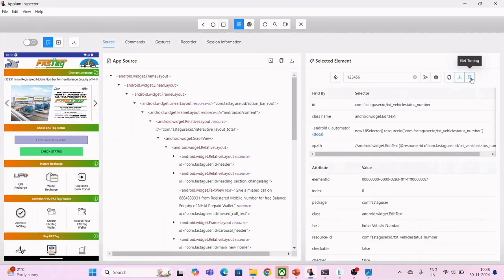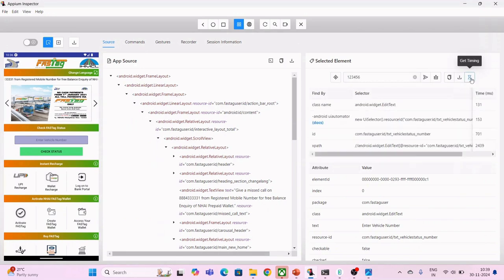When I click on this Get Timing, okay, getting timing. So what is the use of this one? See, it is used to run a timing comparison for the suggested element. Okay, so what exactly does that mean?